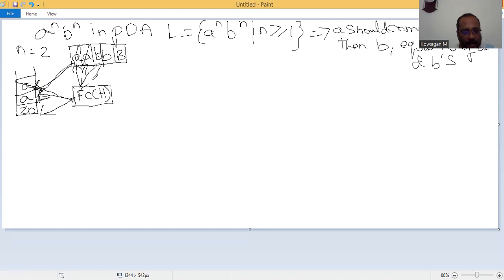This is the one step. The next step, when you are seeing the second B, the next A, now this A will be the top element of the stack. So for this B, another A will be popped.